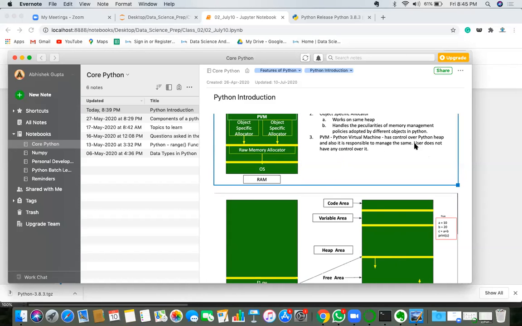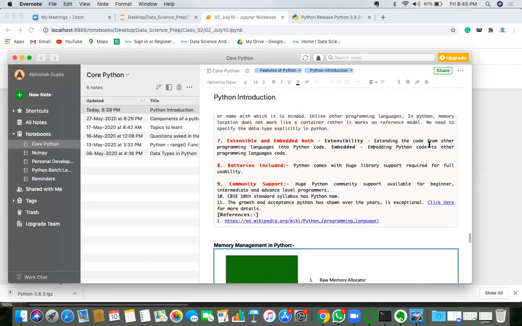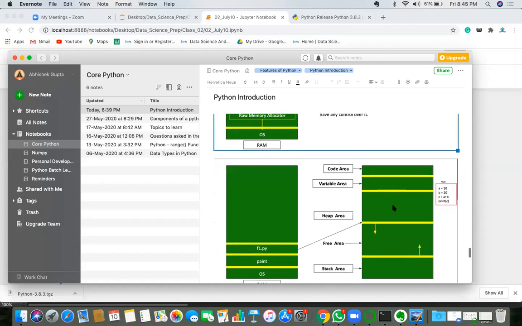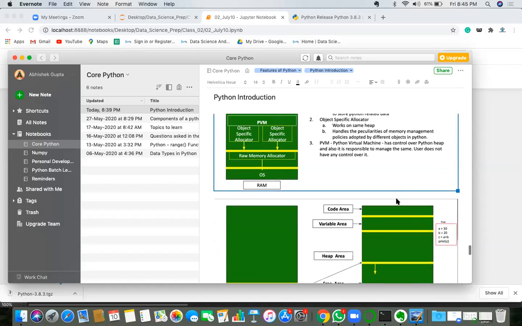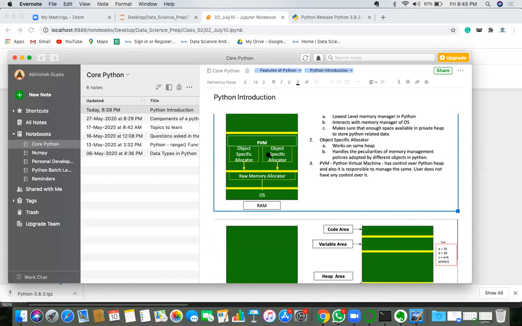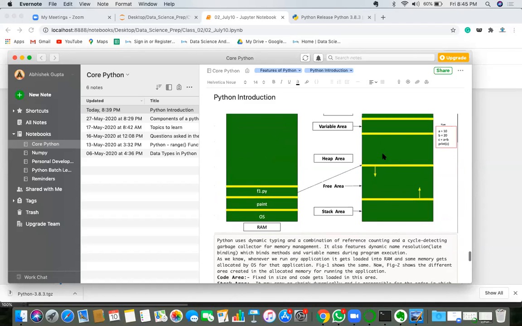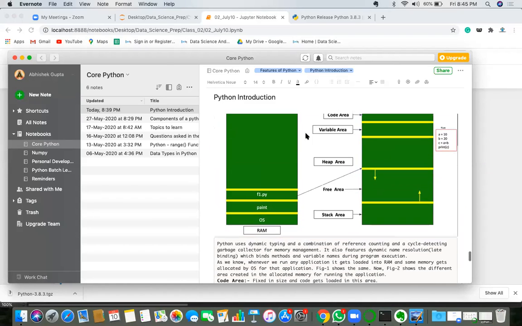Okay, and you can see here in the last line, the user does not have any control over the heap area. You cannot control the heap area. Only PVM is responsible for managing the heap area. And out of all these things, the heap area is the most important part. Clear? Now let's understand this code.